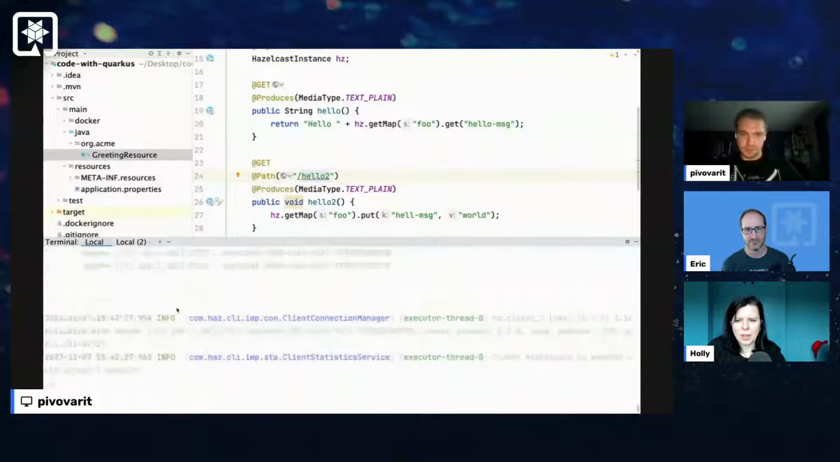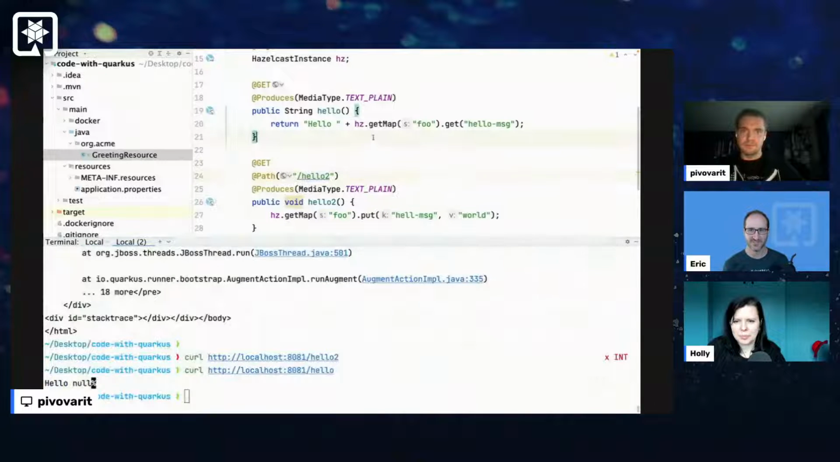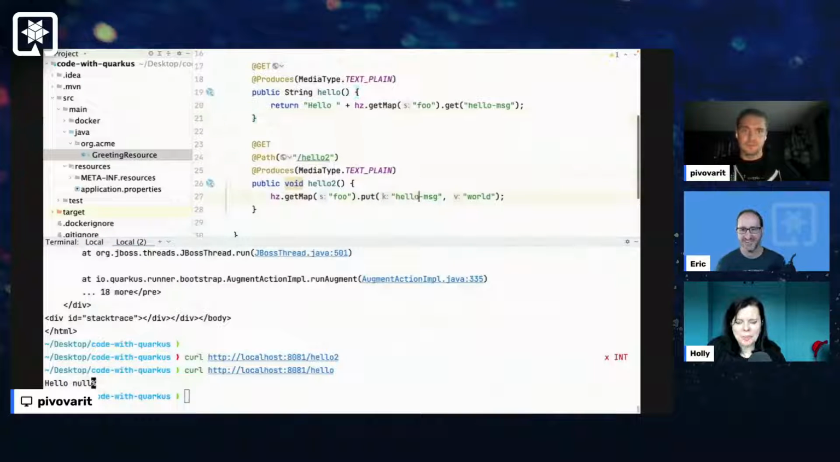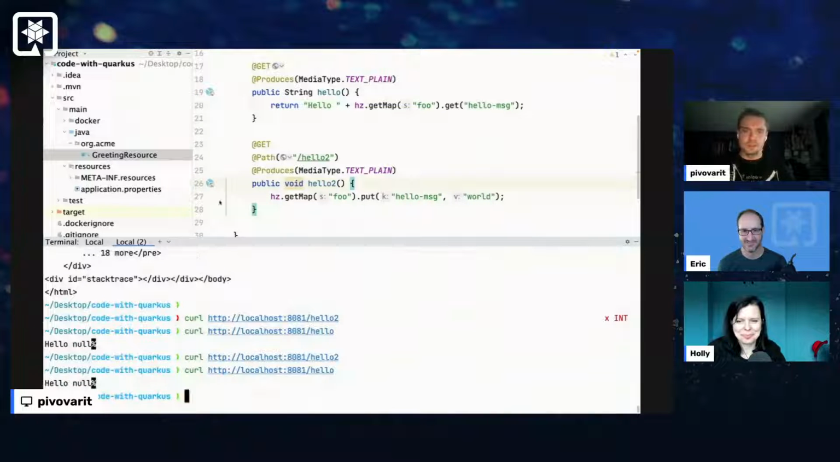We don't see anything because what? Because your put key is hell message instead of hello message. All right, thank you. But it's a nice opportunity to see how the dev mode works. So let's go for hello 2, on purpose. Nope. Put hello message, it's the same world. Who this matches.